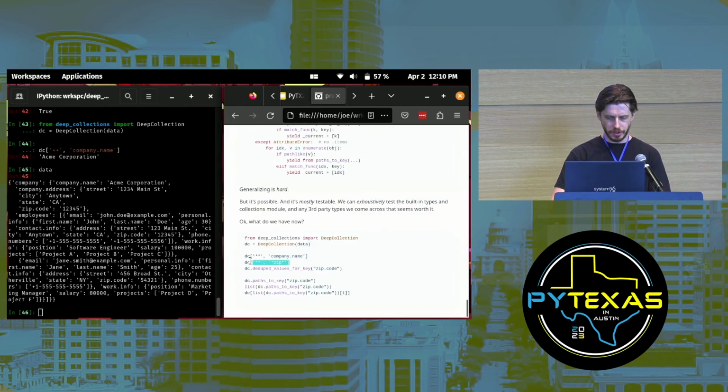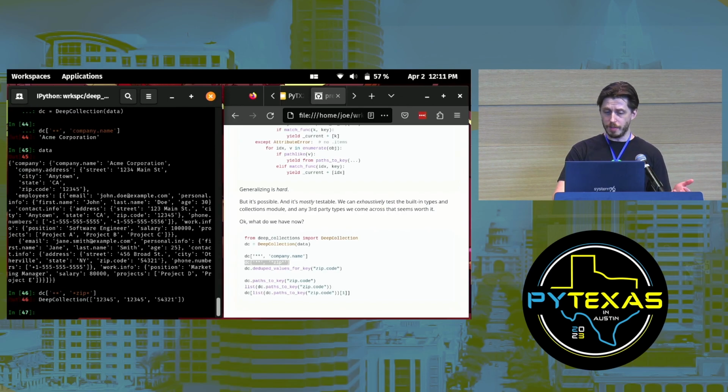There are zip codes in there. Let's find all the zip codes. And I don't need to know exactly what the name of the key was. It's got zip in there somewhere, so I'm surrounded by more asterisks, more globbing, and I get out all the zip codes. I think that's pretty cool.